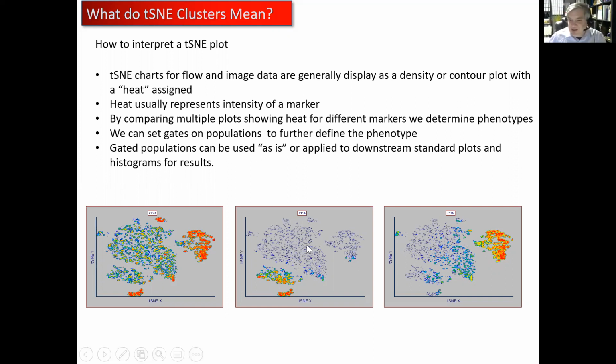Generally, when we look at a Disney chart like the ones down here, we generally display these as a density plot or a contour plot with some sort of heat assigned. And that heat, the amount of redness in these plots over here as opposed to the amount of blueness, represents the intensity of some sort of marker on that plot. And by comparing multiple plots showing heat for different markers, we can start determining phenotypes. We can set gates on that and start labeling it and start defining what those are.